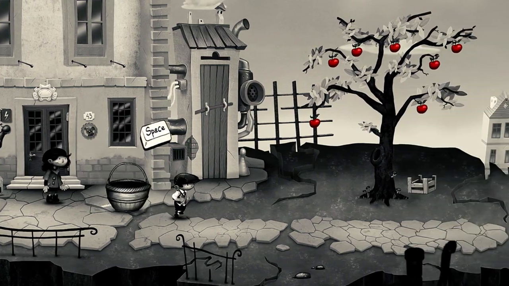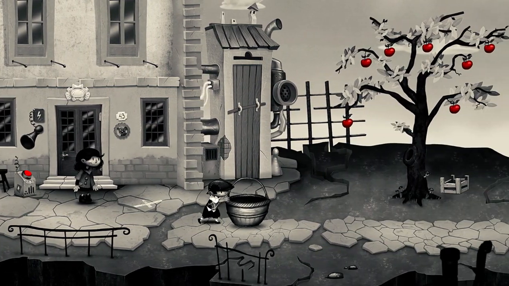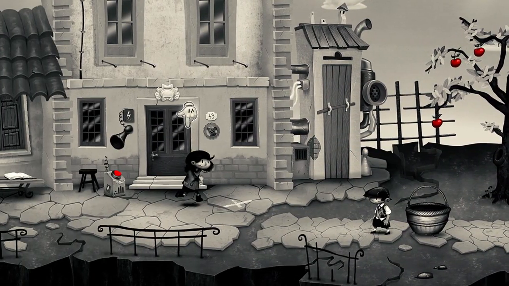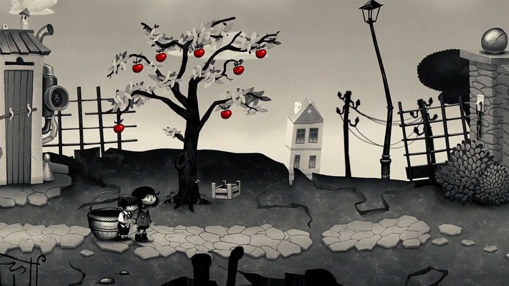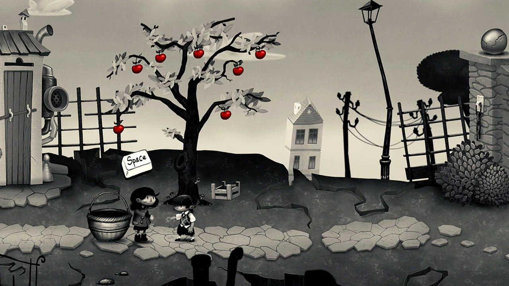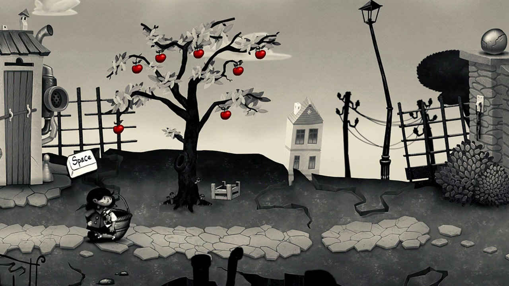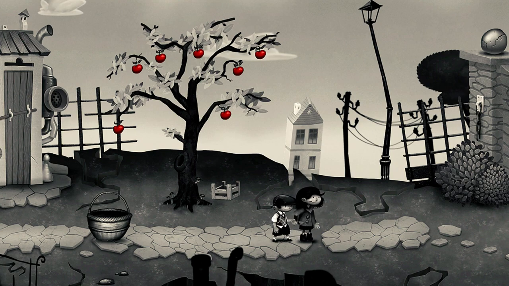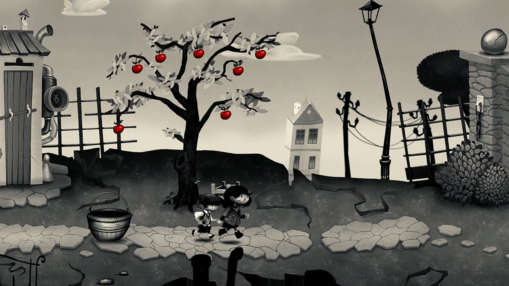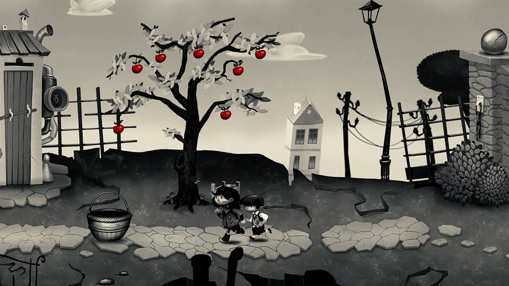Am I supposed to collect apples? For what though? There you go. Slingshot. Wait, do I have a slingshot? I'm confused. So, we're supposed to collect those apples, but how?